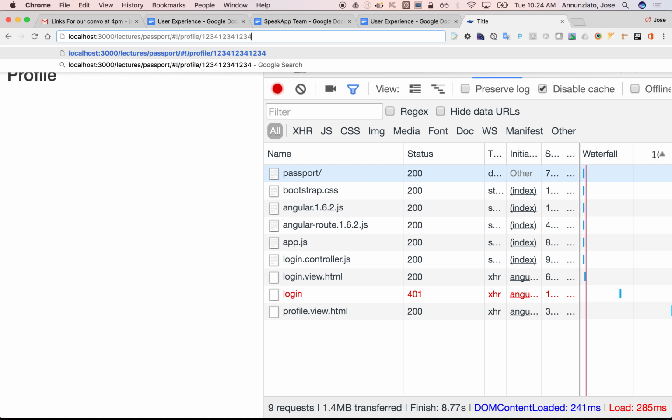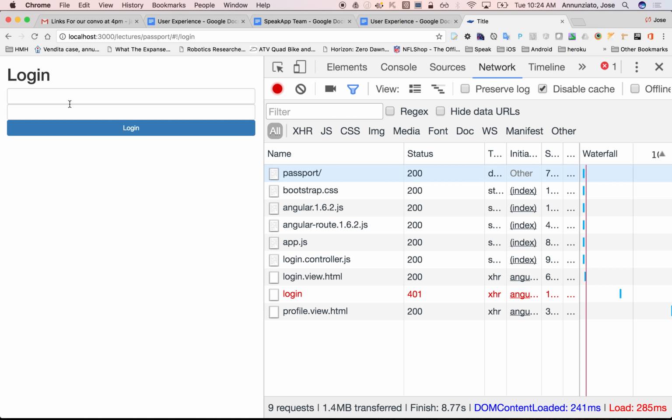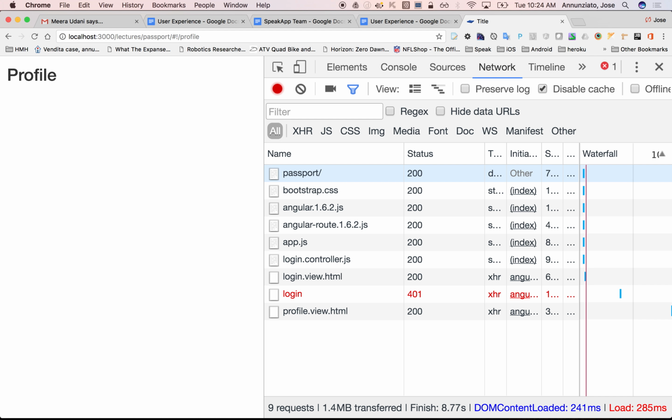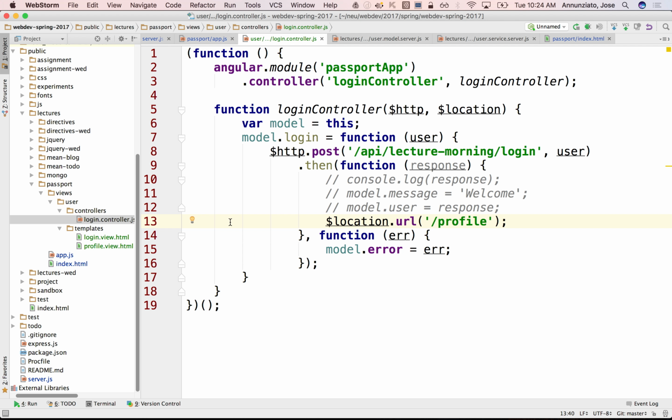Okay. So let's look at those two issues. Basically, what we want to be able to do is first protect that page. If you don't successfully log in, I should not let you navigate to that profile, just like I should not let you navigate to an admin page, or the same things that are sensitive, that only certain folks should be allowed to use. Make sense? So let's do that.